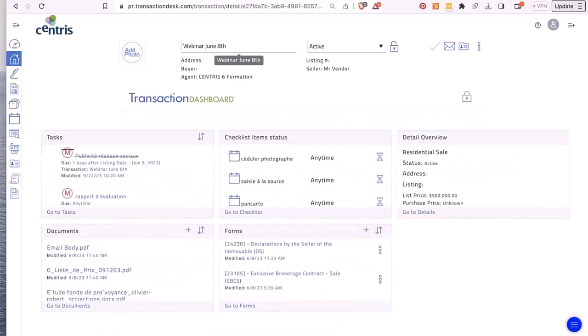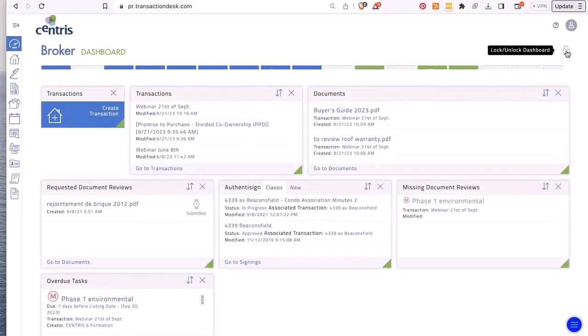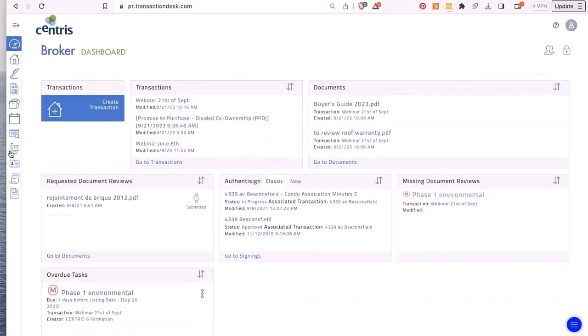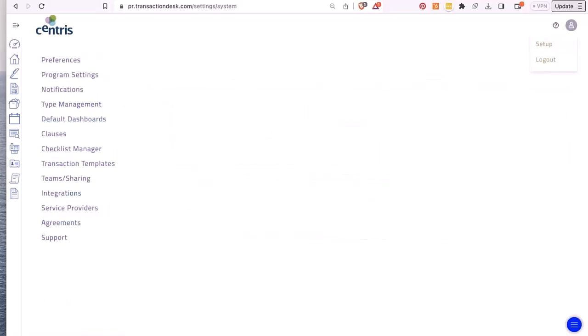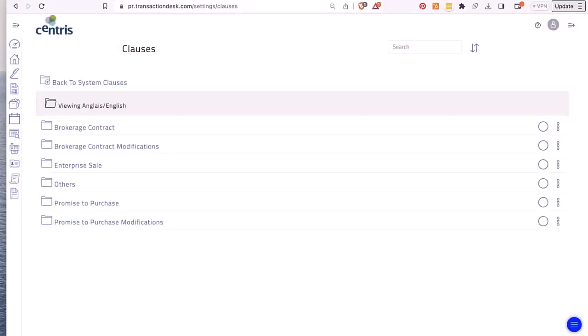So same thing as on your main dashboard here, okay? But don't be worried about trying different things. You can go ahead and try and see what works for you, okay? So I'll go back, we'll finish going through the setup. So default dashboard, the clauses, so system clauses are all here.